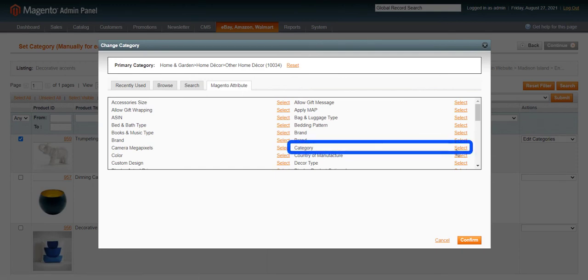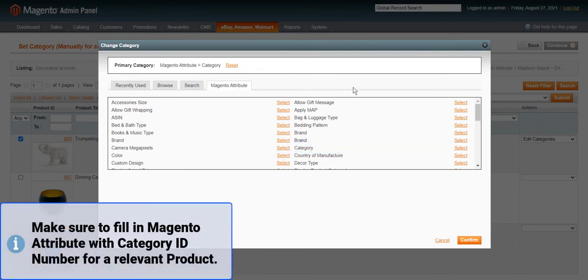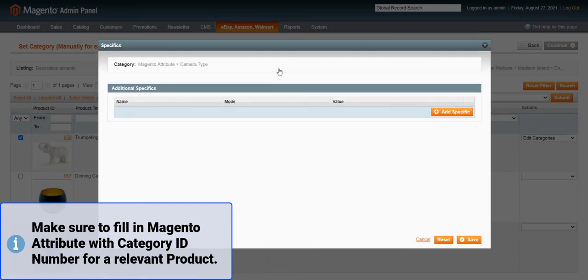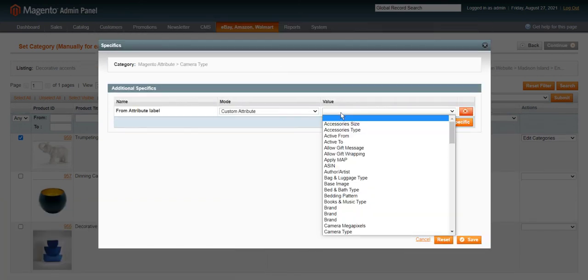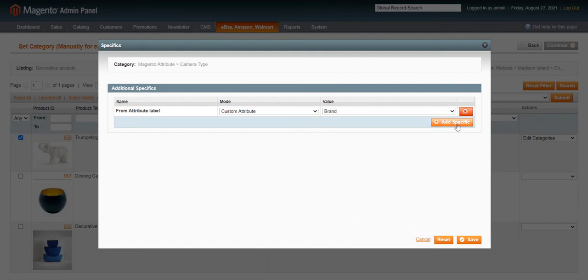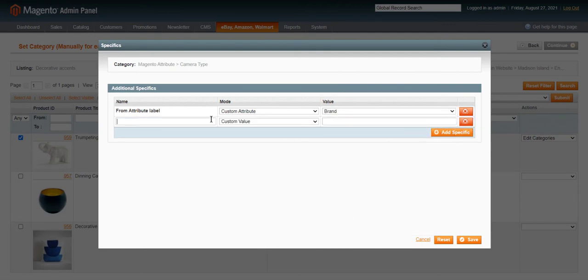Also, you can select a Magento attribute, which would be a source for the category data. By the way, if you choose a Magento attribute to be a source, you will need to set your specifics manually from scratch, including titles and values.